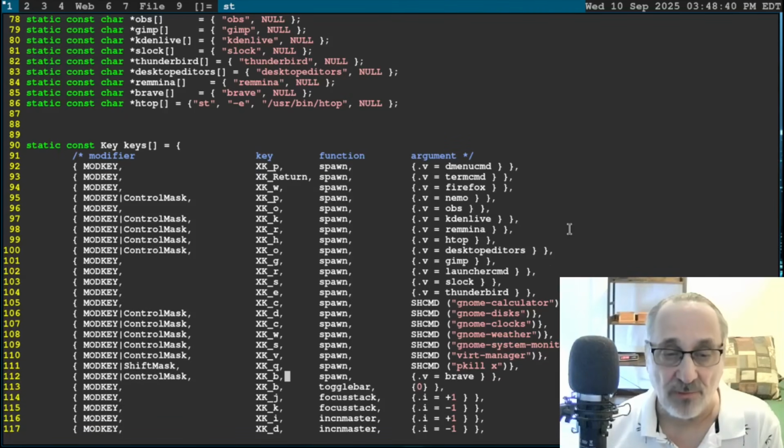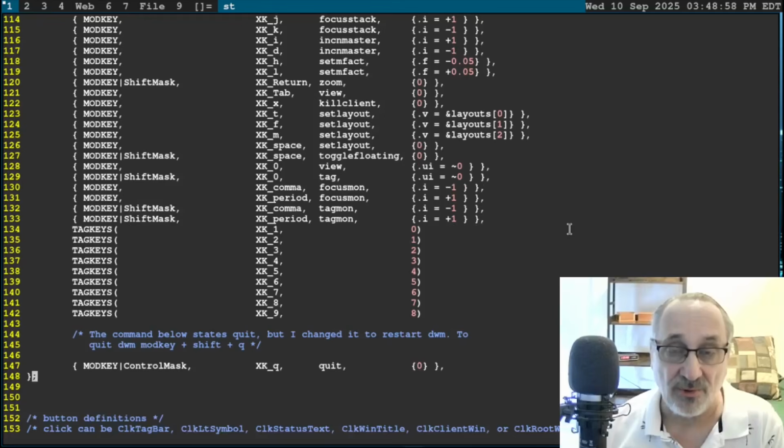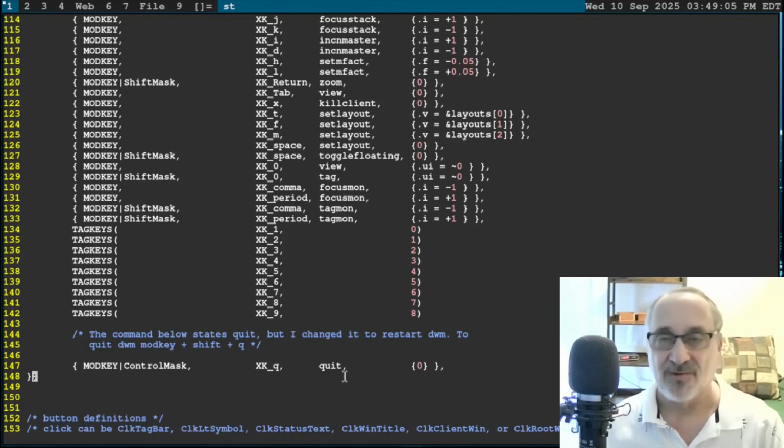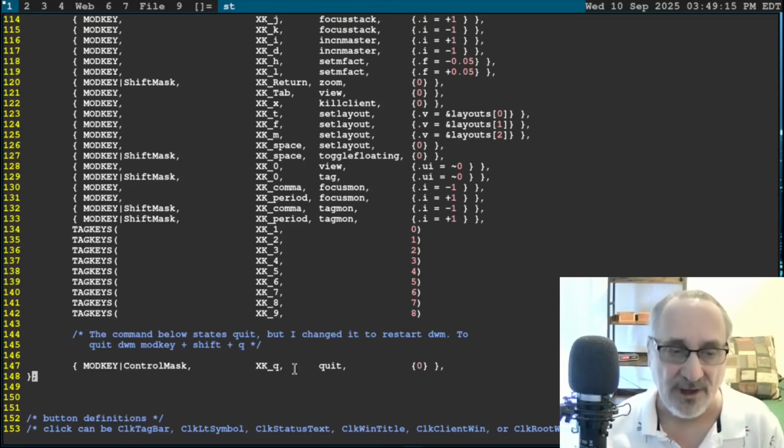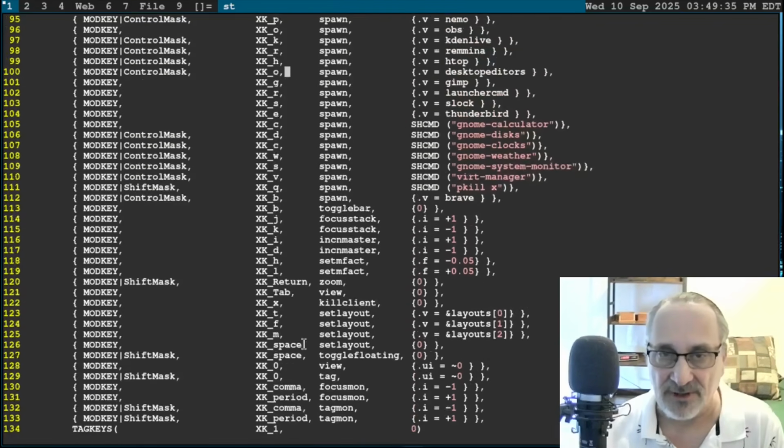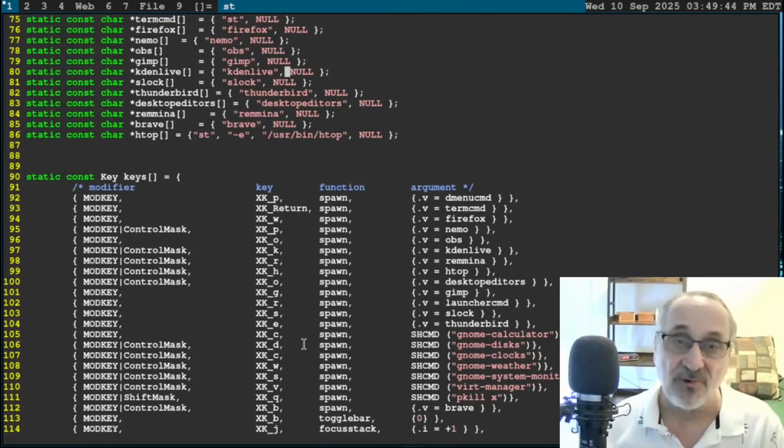Mod key Control B is going to open up the Brave browser, but I don't have the Brave browser installed here. And mod key Control Q, even though it says quit here, is not going to quit, it's going to restart the system. So if you make a change to the configuration file, after you build it, mod key Control Q will restart it so you don't have to log out. And I explain it here. Notice in my explanation, I put a slash asterisk and ended it with an asterisk slash, so it's just a note. Now, another thing I want to show is that I don't have the Brave browser installed, and I'm doing this for a reason.